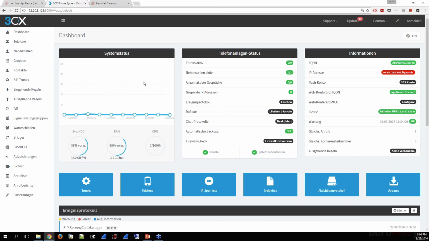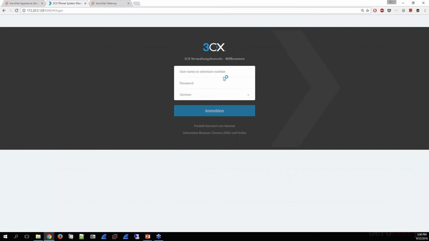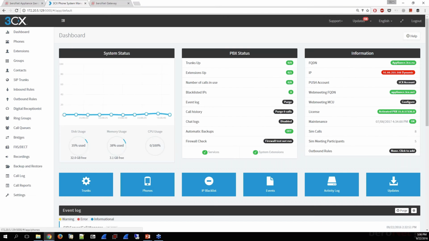So here I have my 3CX version 15. I'm gonna switch it to English, sorry about that. Admin. Okay, so I have my dashboard, and the 3CX I just installed is brand new, so I don't have any trunks, I don't have any extensions. Well, one extension because I had to create one extension when installing the 3CX.